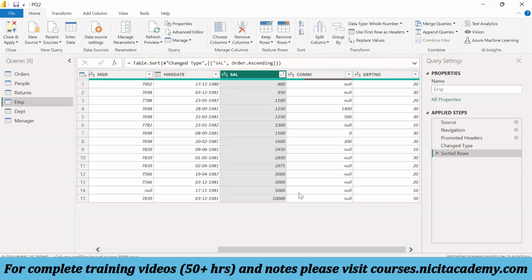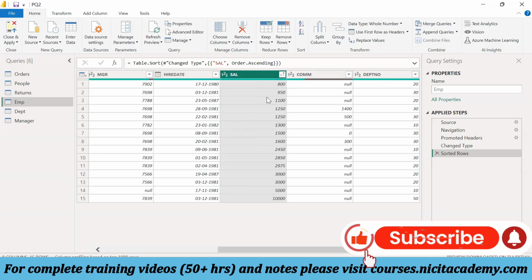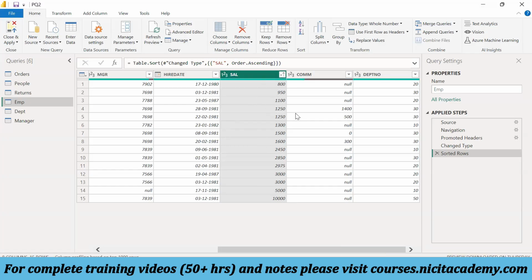Now what is the requirement for this? Because I need to fulfill the requirement with respect to the salary column, that's why I have sorted it. It's better to sort it in order to have clarity. So there is a requirement: salary with 3000 needs to be loaded in the Power Pivot. The salary with 3000 only should be loaded in the Power Pivot.